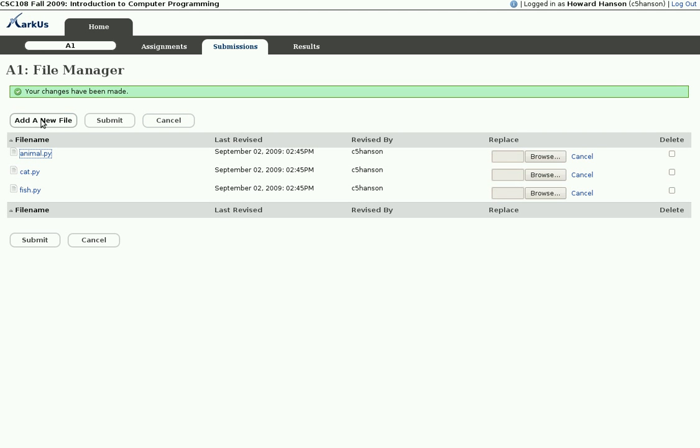And then there are more operations to do. I can replace the content of a file by using the replace column here. So for instance, if I want to replace the content of cat.py, I would use this browse button.